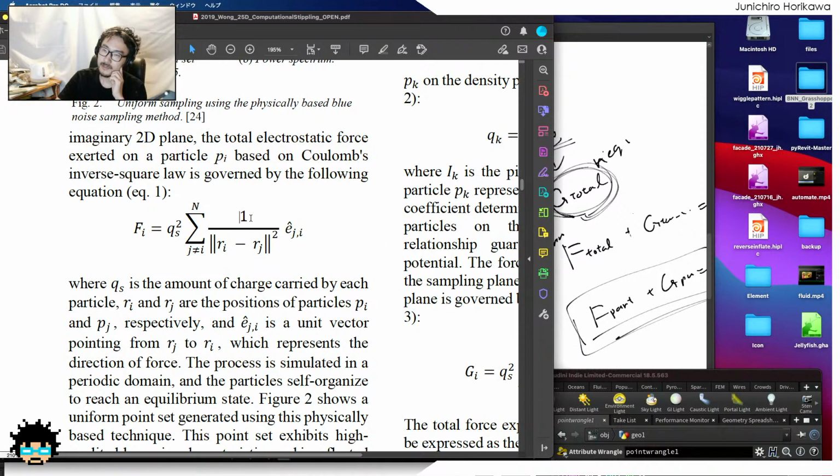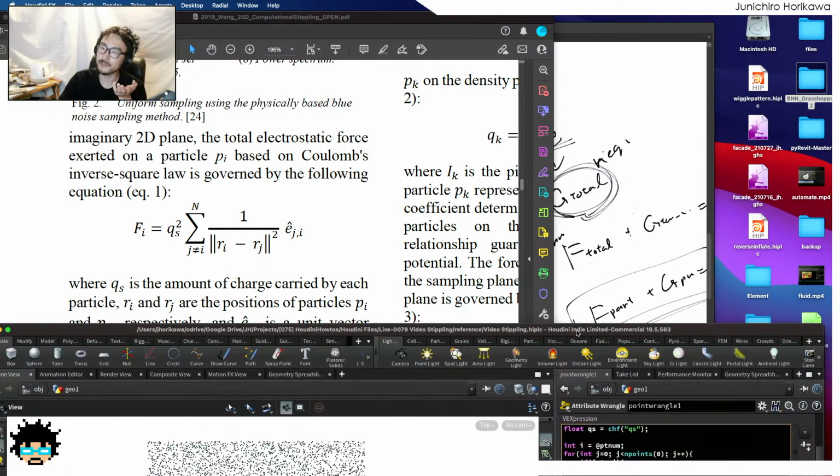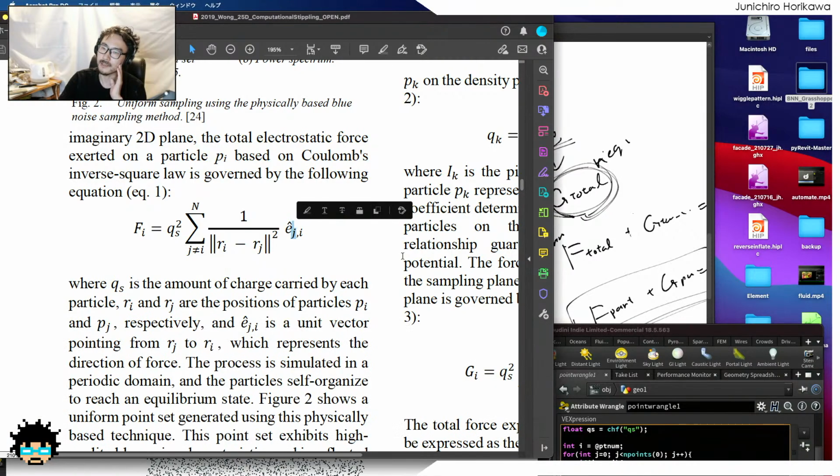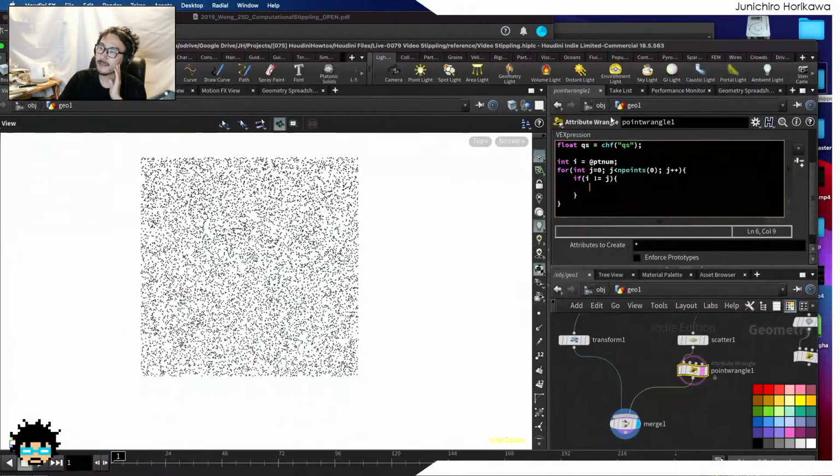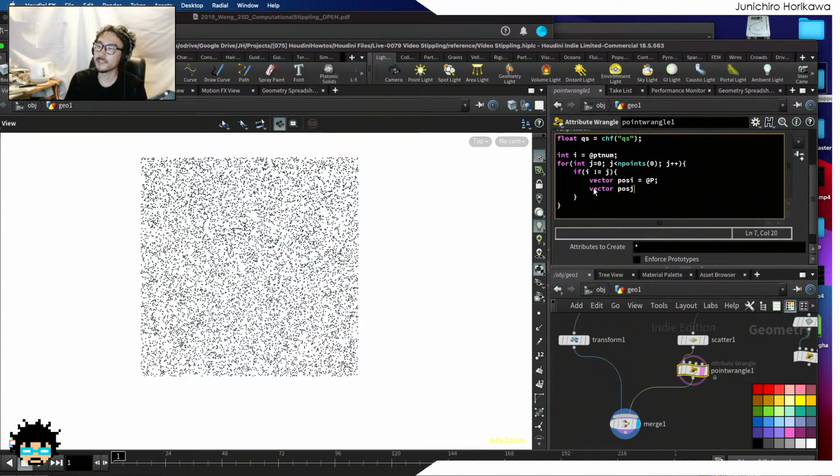First of all, we have this unit vector value going from rj to ri. In order to calculate this, we need the point positions for j and i. So let's get that. The position i is obviously @P. Position j is the point information at j.